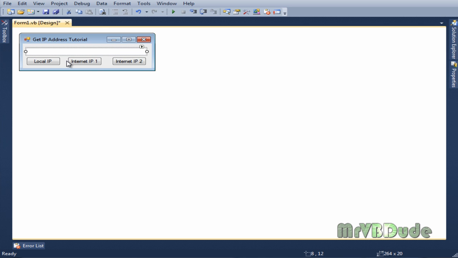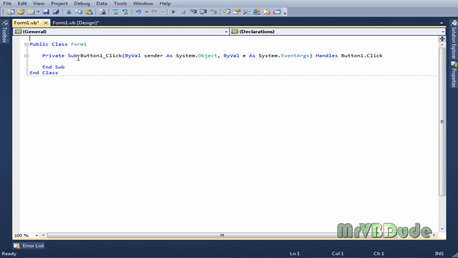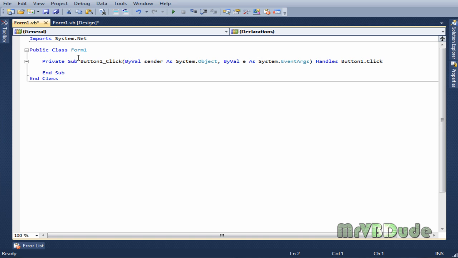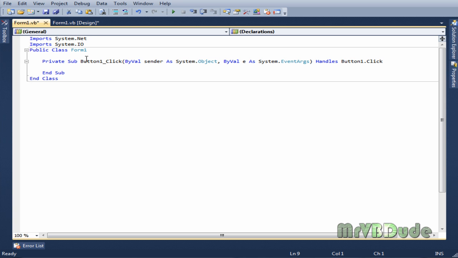Okay, so I'm going to show you the first method, which will be getting your local IP. First thing you have to do is go on the top over here and import some general declarations. The first one will be Imports System.Net, and the second one will be Imports System.IO. We're gonna be needing these two to use in our code.